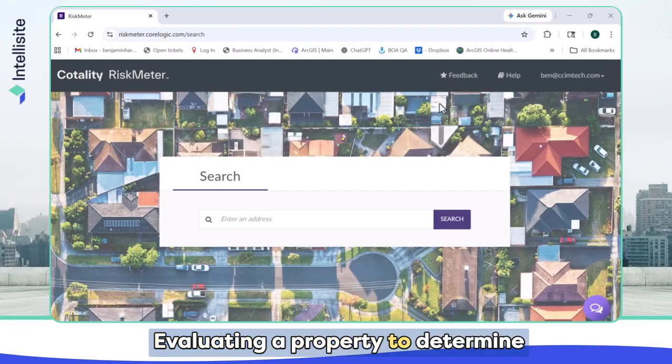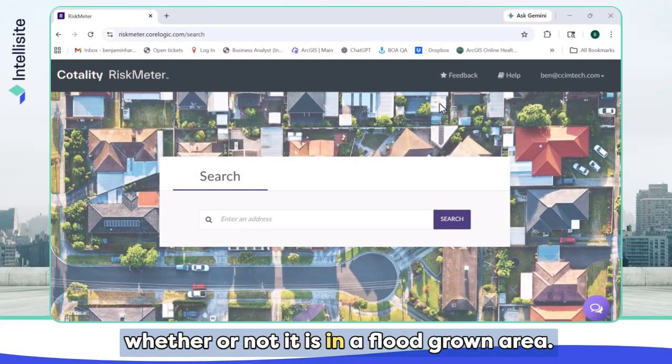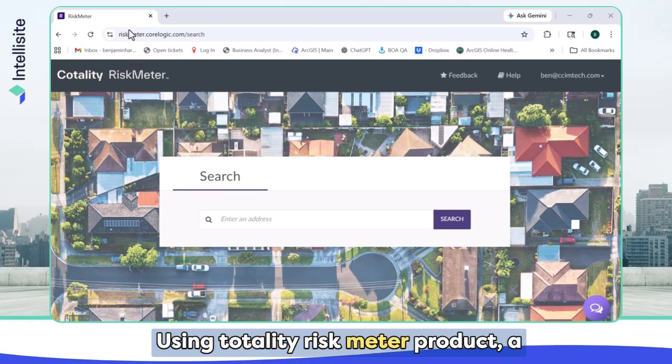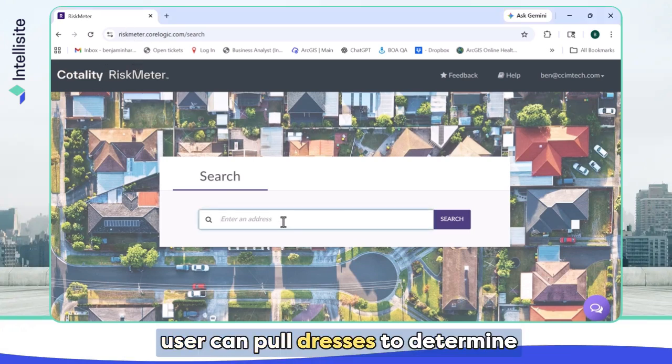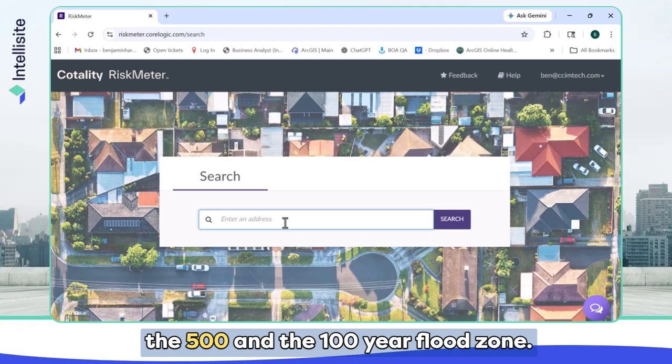Evaluating a property to determine whether or not it is in a flood-prone area. Using Totality's Risk Meter product, a user can pull addresses to determine the 500 and the 100-year flood zone.